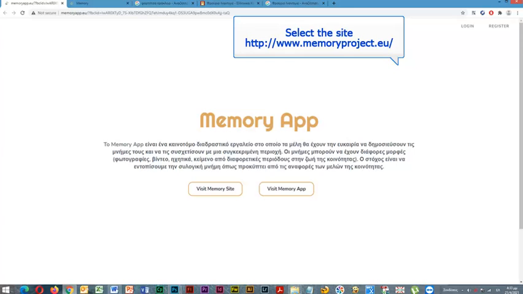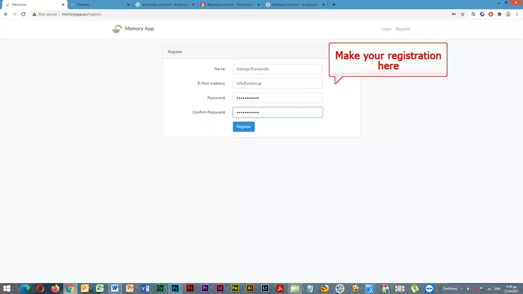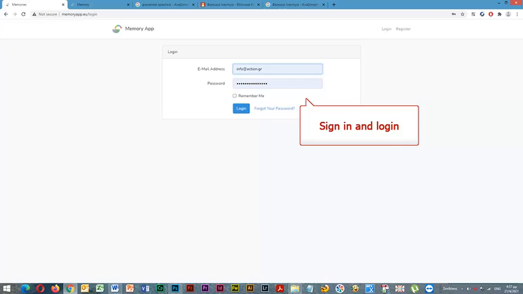Select the site www.memoryproject.eu. Click on Visit Memory Application. Make your registration here. Click on Register. Sign in and log in.